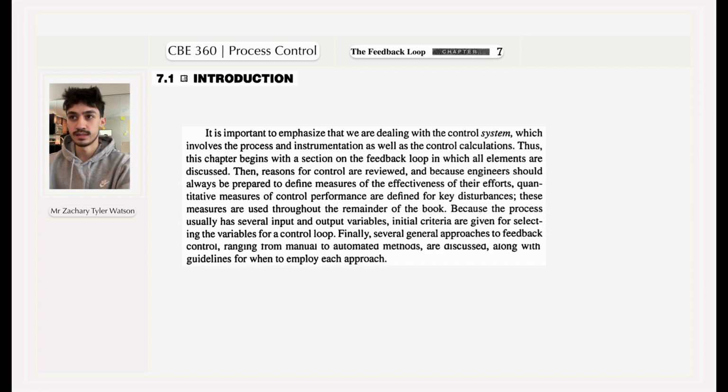It is important to emphasize that we are dealing with control systems, which involve the process and instrumentation, as well as the control calculations. Thus, this chapter begins with a section on the feedback loop in which all elements are discussed. The reasons for control are reviewed, and because engineers should always be prepared to define measures of the effectiveness of their efforts, quantitative measures of control performance are defined for key disturbances.